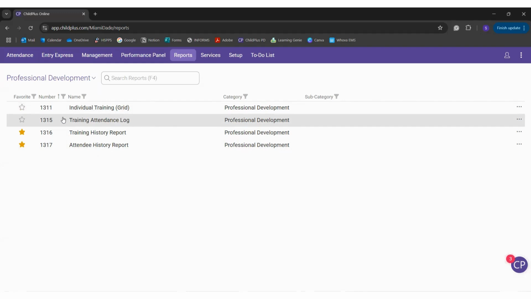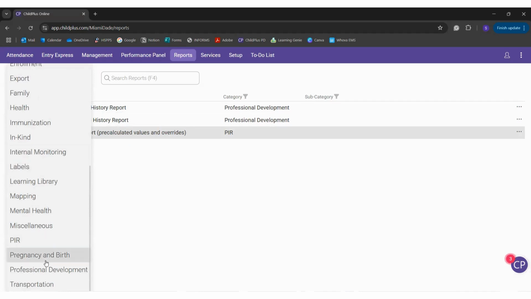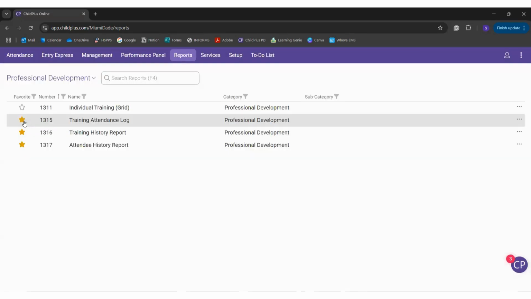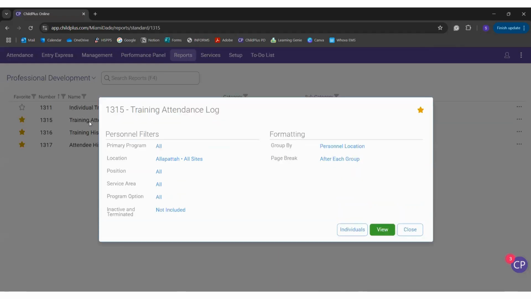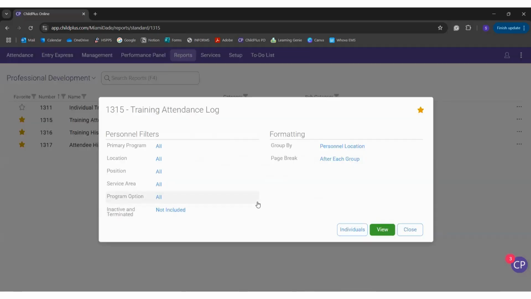And now to have a favorite report like I did, where whenever I open my reports, it'll show me my top favorite reports, all you have to do to favorite a report is put a little star next to it, and that'll make it come up as one of your favorite reports whenever you click on the report modules. So for the training attendance log, this essentially is a report that will create a worksheet for you or a sign-in sheet for you. So if you're hosting a training and you want to have a pre-made sign-in sheet, you can use this report to do that.